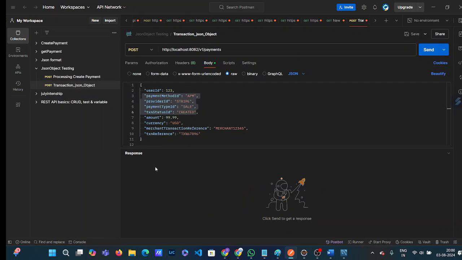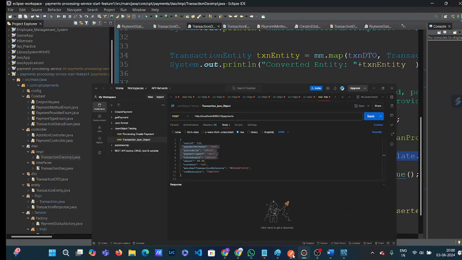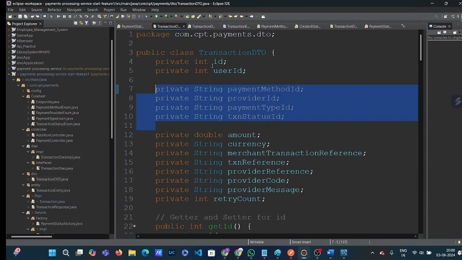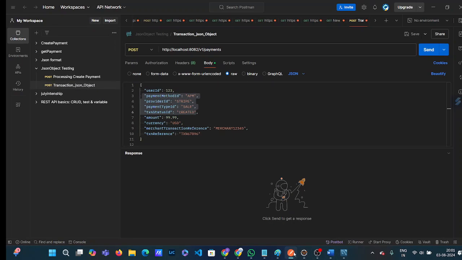And in the transaction DTO, if you see here, there is no ID present, because the ID is auto generated in our database. So we don't provide any ID, but our transaction DTO object contains an ID. We don't provide any ID value to the transaction object, because the transaction ID should be created in our database. It will be treated as a primary key. In the JSON object, we only get the required information from the client side.